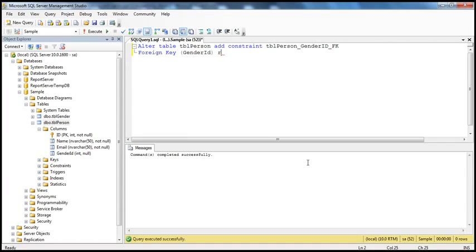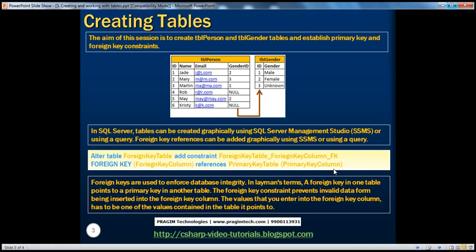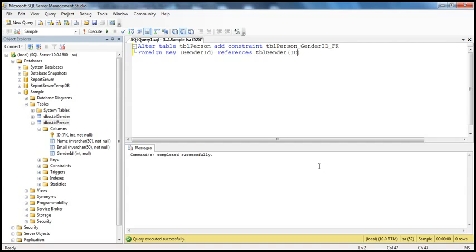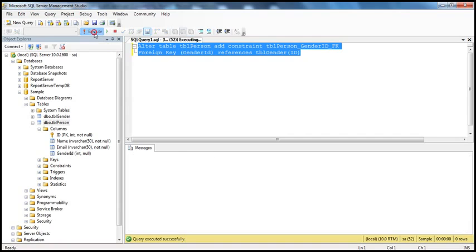So references, which table? TBL gender, and which column in that table? ID column. If you look at that primary key column. Alright, so if I execute this query, what's going to happen? It's going to create a foreign key constraint with this name. So execute that. Command completed successfully.